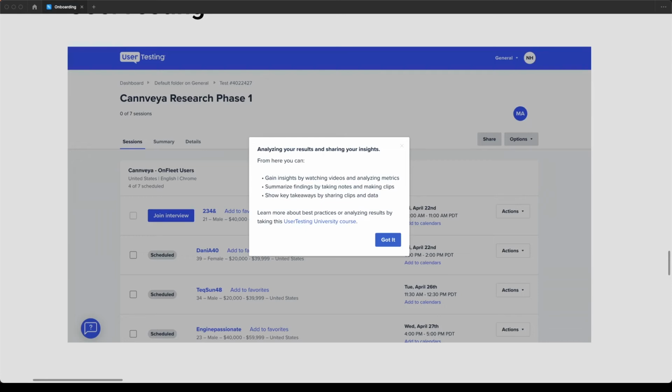But when I entered in this screen upon creating an account, it was really great. It said analyzing your results and sharing insights. From here, here's what you can do. 3 bullet points. Show key takeaways by sharing clips and data. You can X this out, you can hit got it. You can learn more at their university course.